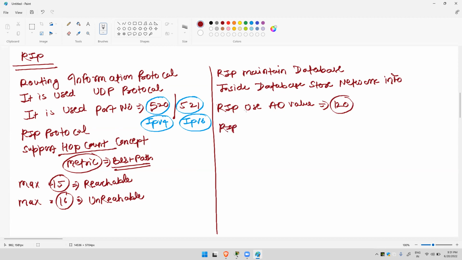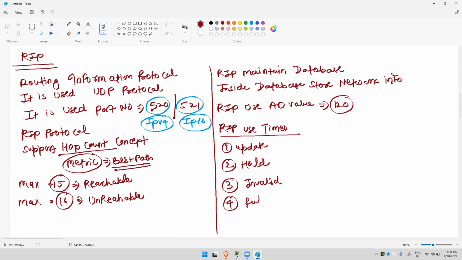Basically, RIP uses some timers. Which timers? First timer name is update. Second is hold. Third is invalid. And fourth is, dear, which one? Flush timer. So update is 30 seconds. Hold is 180 seconds. Invalid is 180 seconds. And flush is how many seconds? 240.